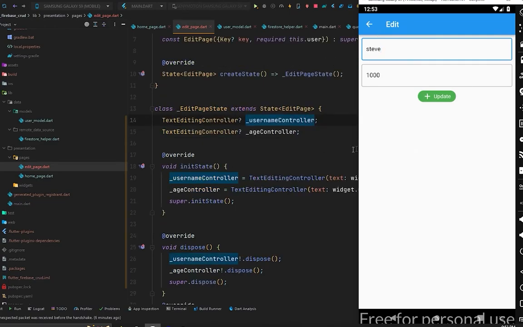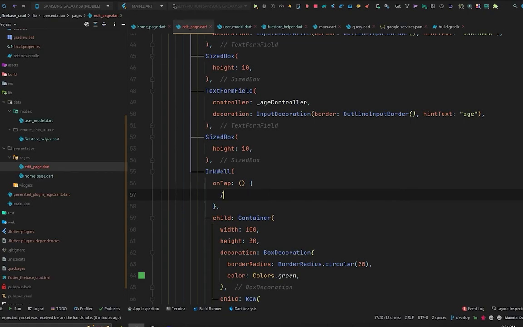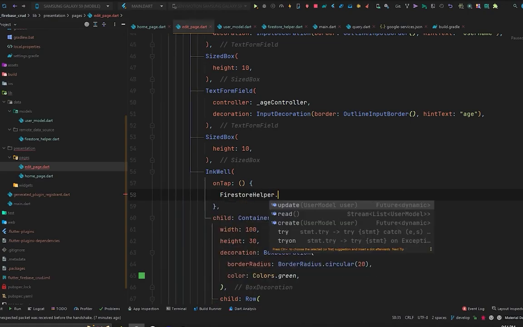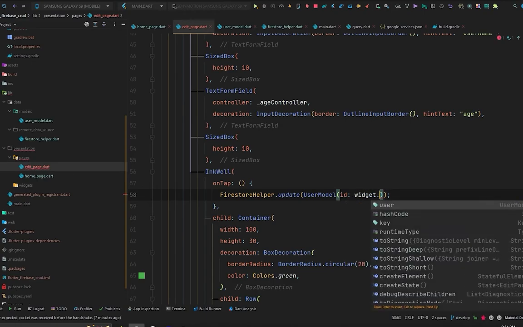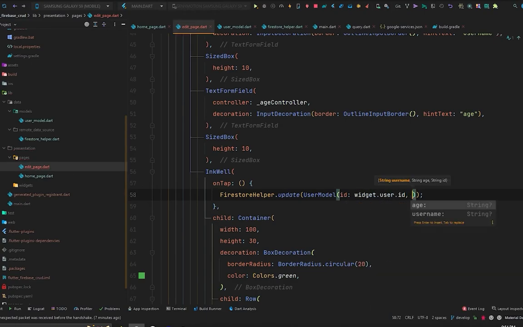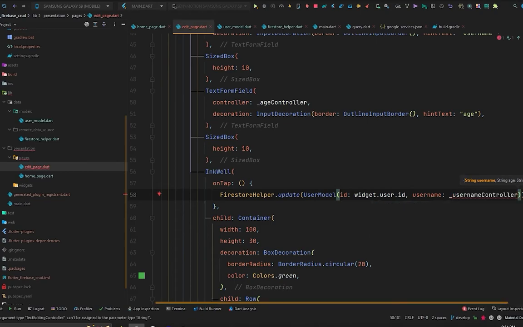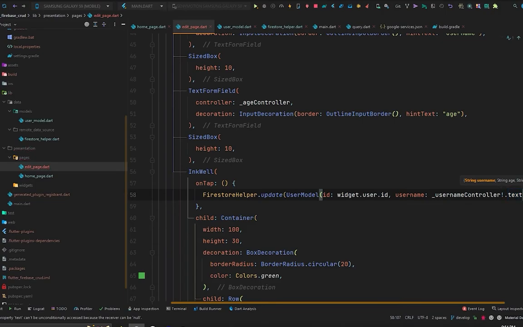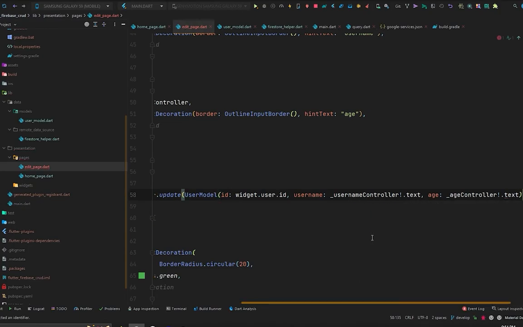So now the one remaining thing is just to call the update method on this update. So let's come here, and inside this inkwell we will call firestore helper.update. It accepts the user model, and id will come from widget.user.id, and the username will be the newly updated text which we are passing in the fields, username controller.text, and also put the assertion operator here, and age will be age controller dot text, just like this.